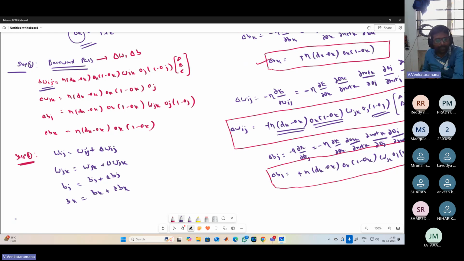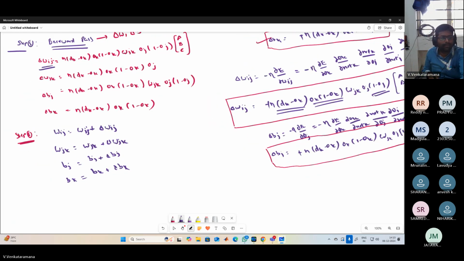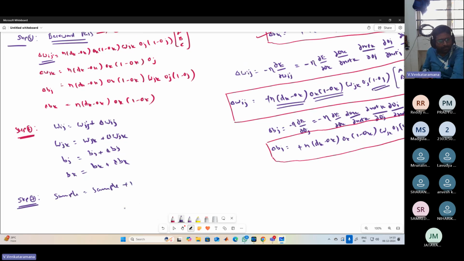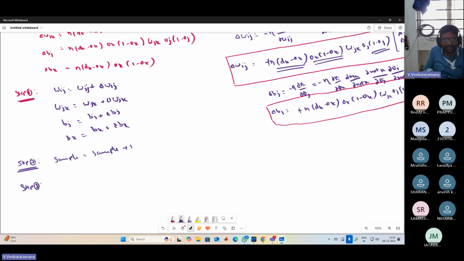And finally, step number 7. So what is step number 7? Weights updated, bias parameters are updated. Now you are going to update your sample: sample equal to sample plus 1. Now step number 8, all the things we discussed in the previous class. Check whether all the samples are covered in the training data. NS means number of samples in the training data. If your current sample number is greater than the number of samples in the training data, it is true, then you have to move to the next step.